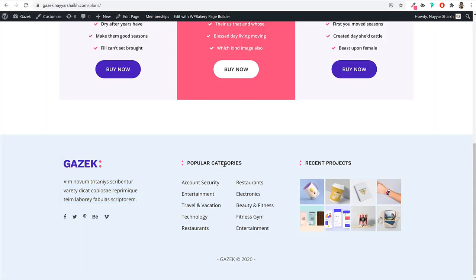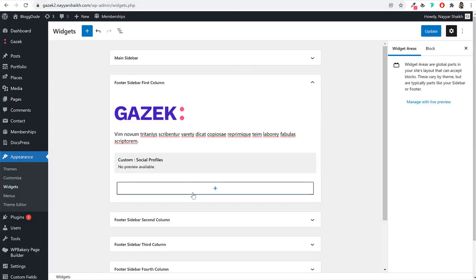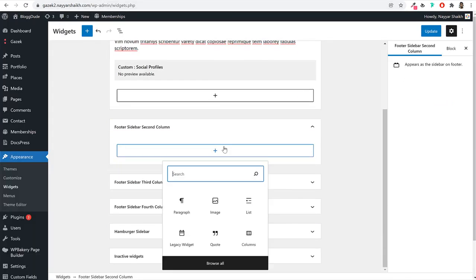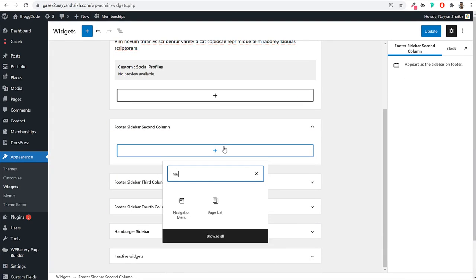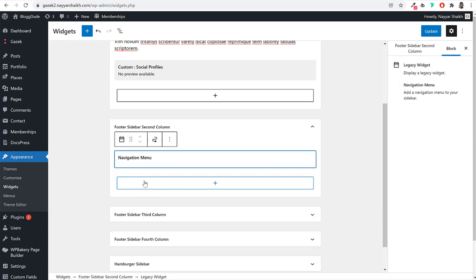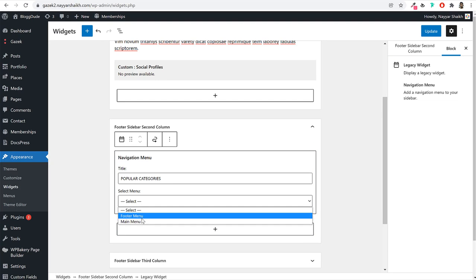Now for the second one, we want this thing. So select footer column 2. And for the title, it will first search for navigation menu. This will be our title and you can select the footer menu that we created.